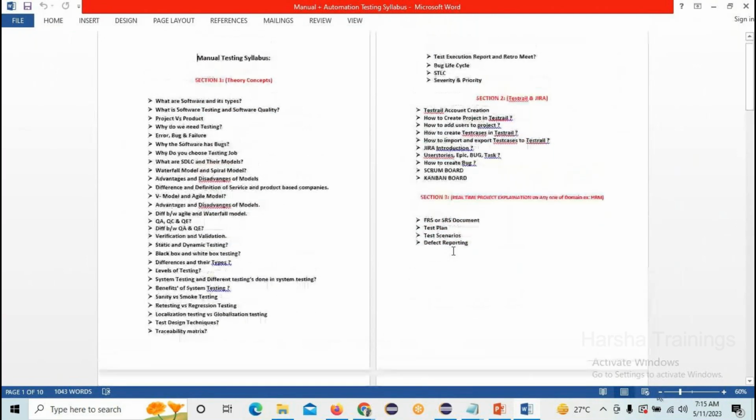Nothing to bother about that. We are having three sections. First section is the theoretical part. Second section, we are going to discuss two tools, TestTrial and Jira. And third section, we are going to discuss a project. Total three sections we are having in the manual testing syllabus.